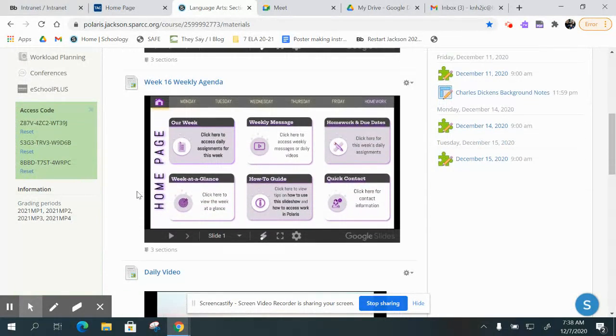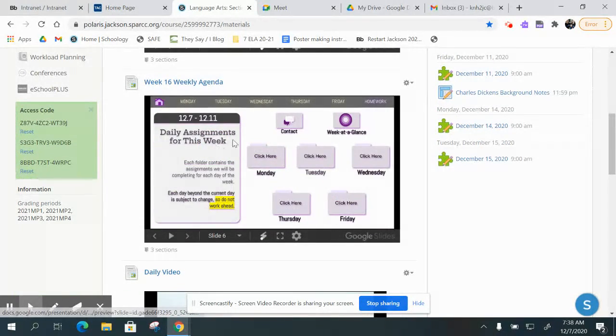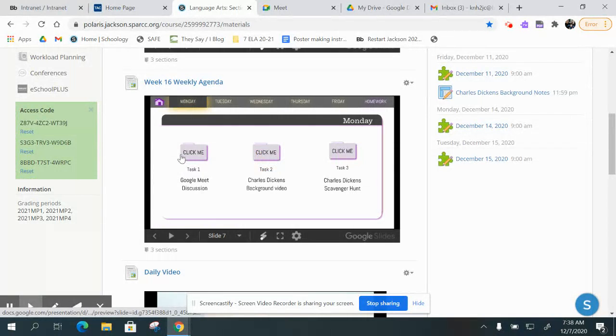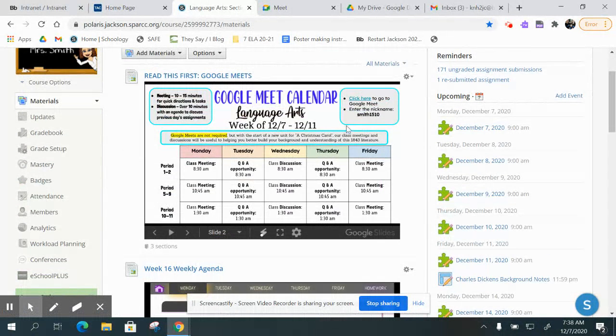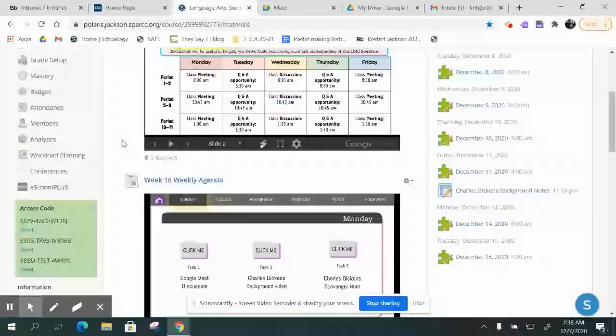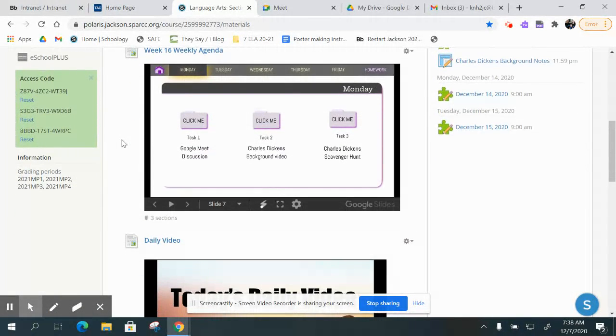Then we'll just go down to our typical agenda. Our week, go to Monday. This first task is just kind of talking about the fact that you can hop onto Google Meets and where to find this, which is right in front of you. I'm sure you found it.